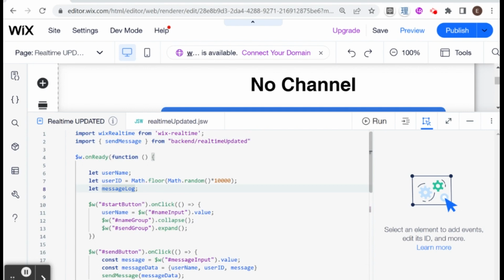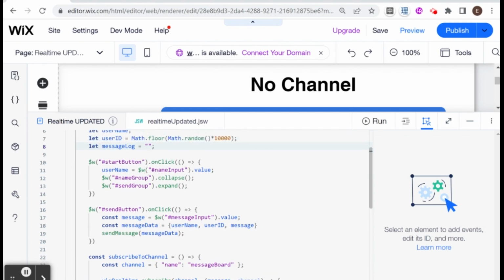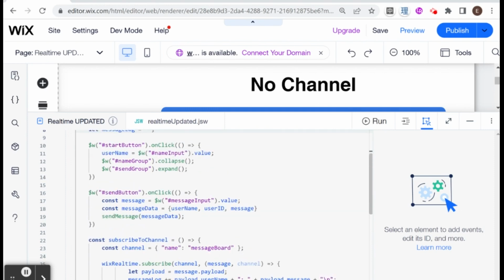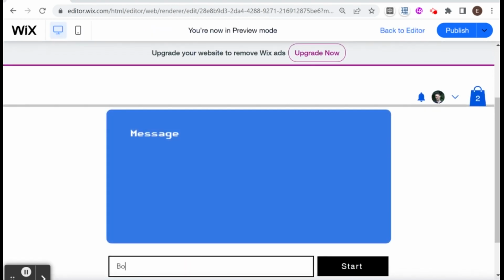Okay, so actually this, I'm just going to say is equal to an empty string. Because when I say let messageLog, that messageLog was just equal to undefined. And when I added more strings to it, it did not overwrite this messageLog. It just added that to the word undefined, which is obviously not what we wanted. So I think that that should fix it. And let's head back into preview mode. And Bob is back.